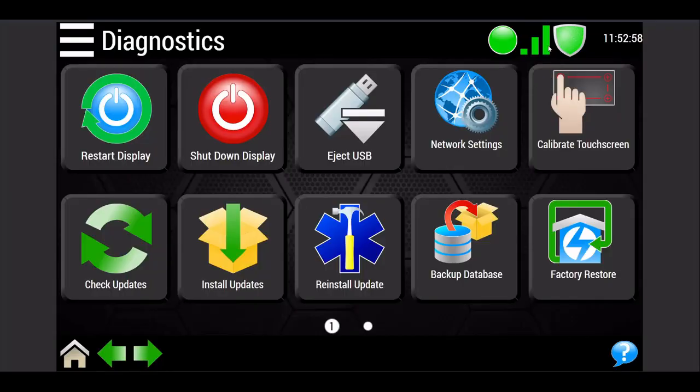And you should see, if you have a good network connection, you'll have 3 green bars up here in the top right-hand corner. If it's not a very good connection, it'll be a couple of yellow bars. And if internet is totally disabled, it would just be grayed out with a red X in it. And that is how you configure your network settings for the AutoFlex Connect.